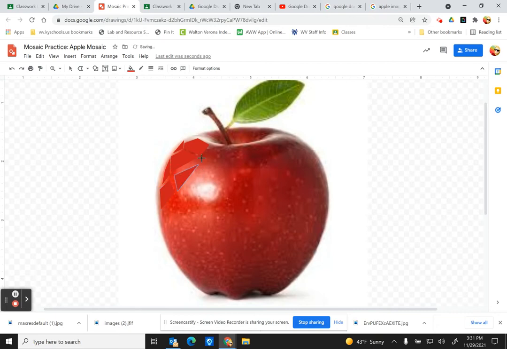I left kind of a big space. I'm going to have to go in there and fill in some of those shapes so that I don't have really big gaps. I don't want big gaps. Whoops, I made a little mistake. I'm going to undo, try again. And there we go. So I'm just going to keep making these shapes.